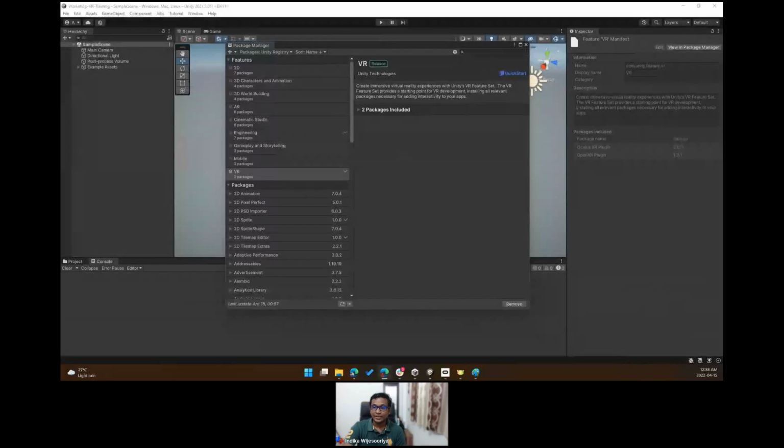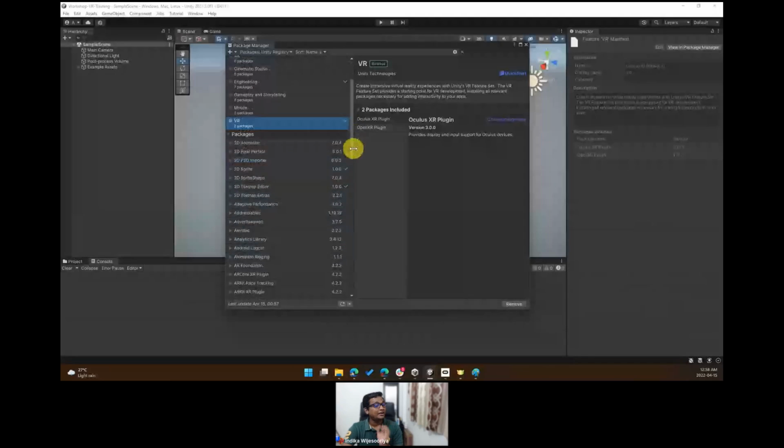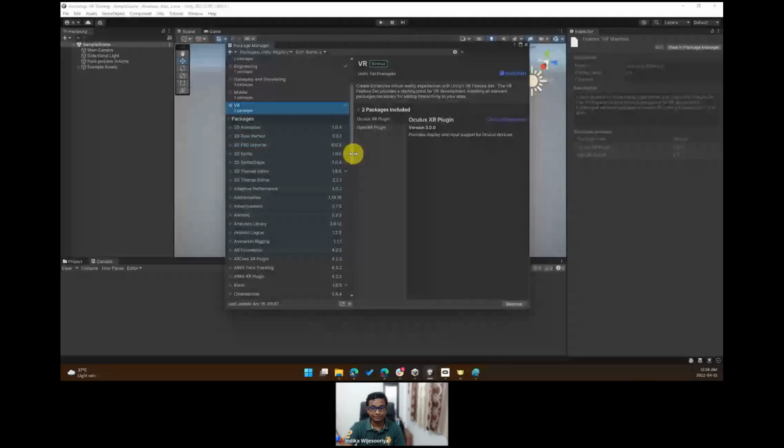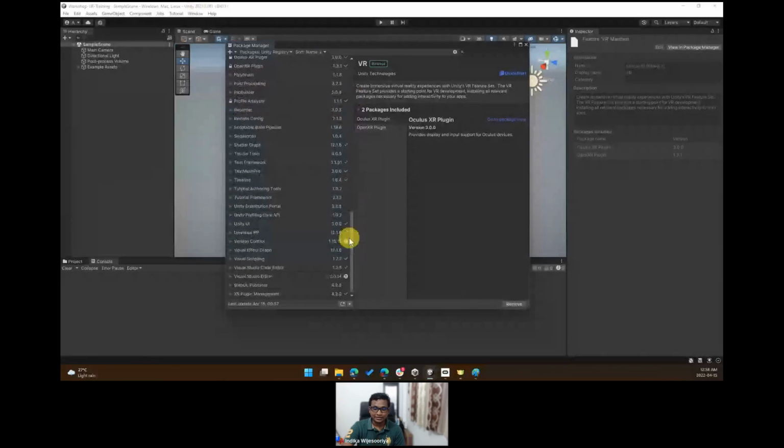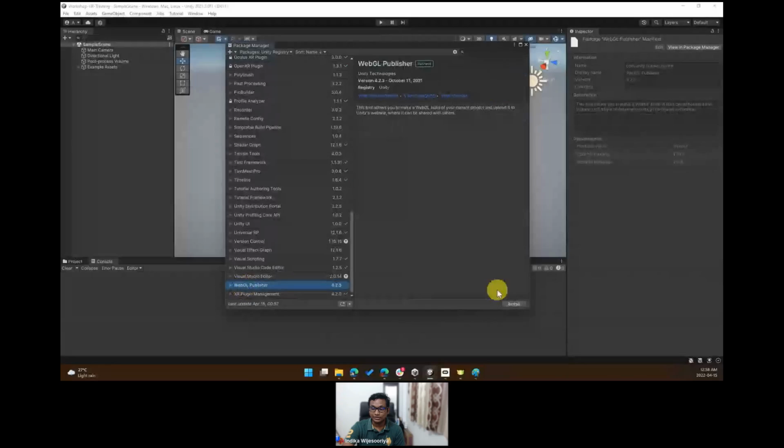Okay, so now that I've installed the Oculus XR plugin, I'm going to install something called the XR Interaction Toolkit, as I told you before. If you're using the Unity 2020 version, scroll all the way to the bottom, and right on top of XR Plugin Management, there'll be something called XR Interaction Toolkit. You just need to click it and select install.